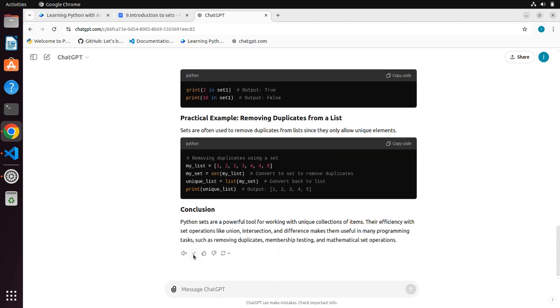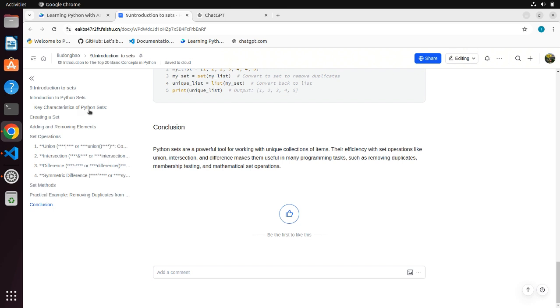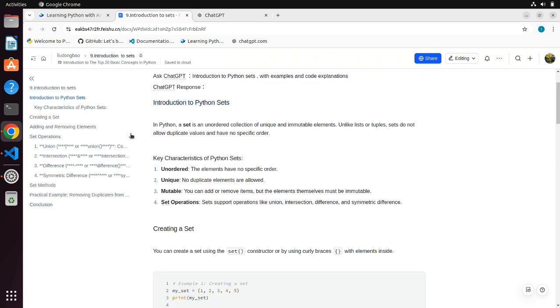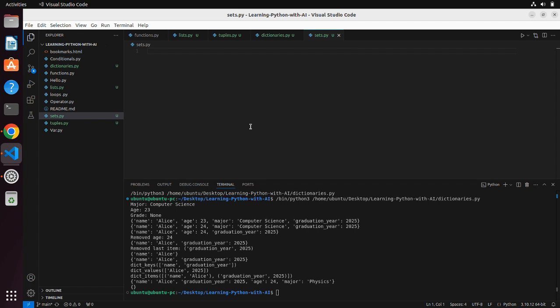By running code examples, we can have a preliminary understanding of the syntax and usage of Python sets. Let's first take a look at an example, creating a set. You can create a set using the set constructor or by using curly braces with elements inside.